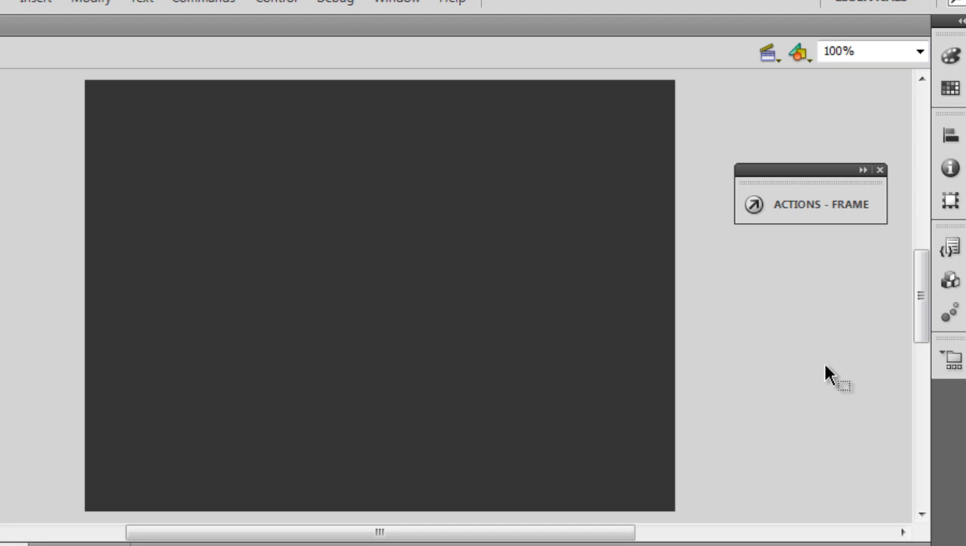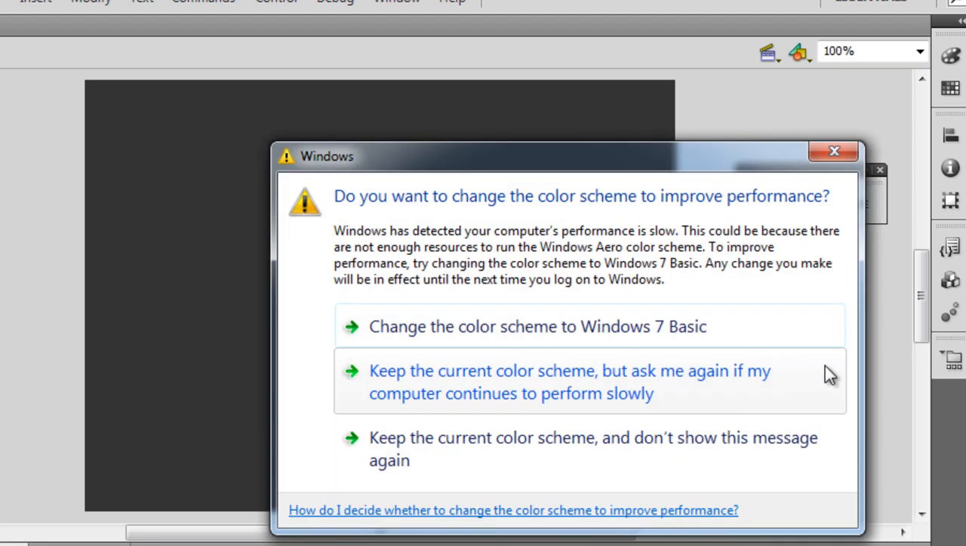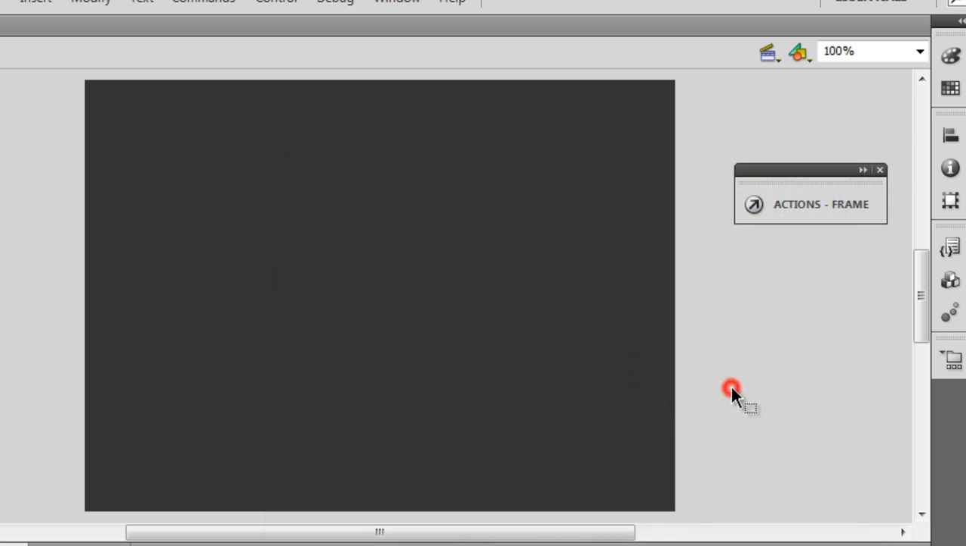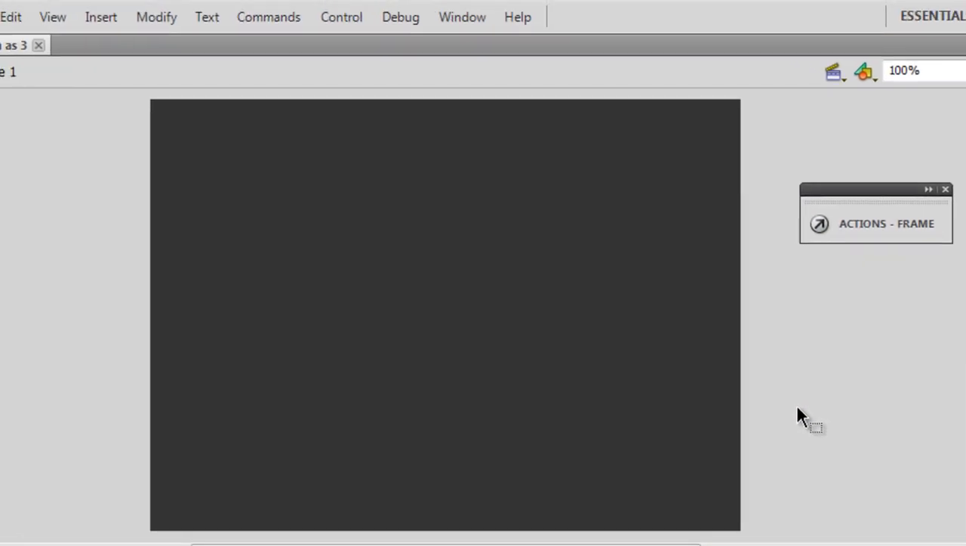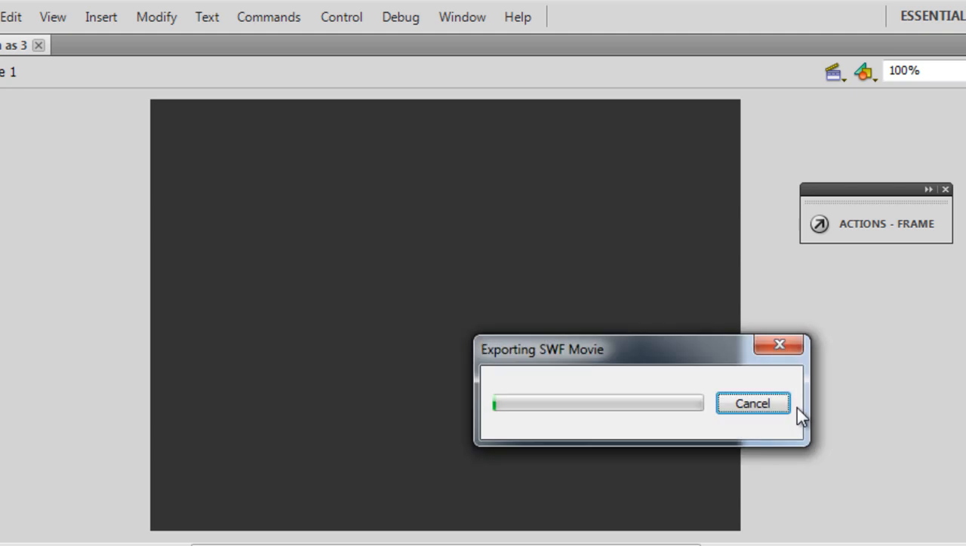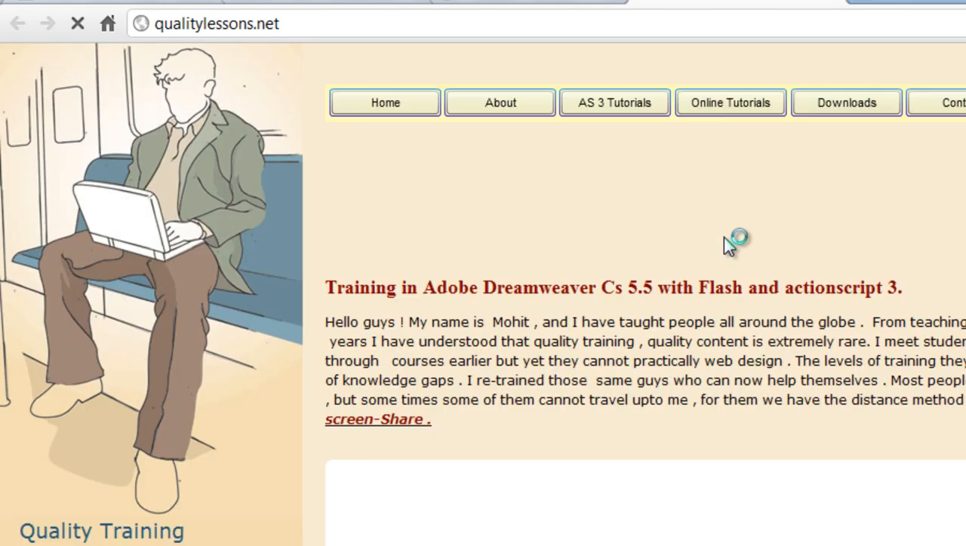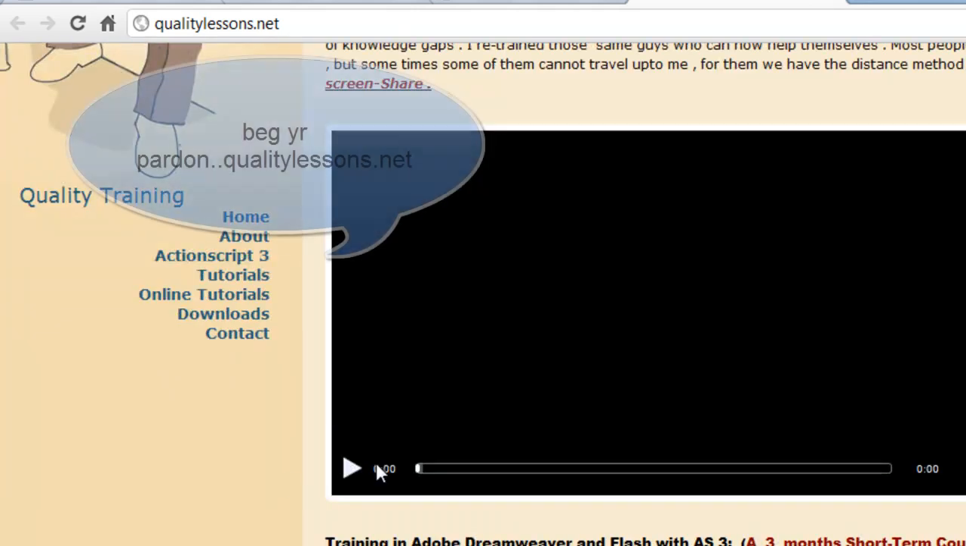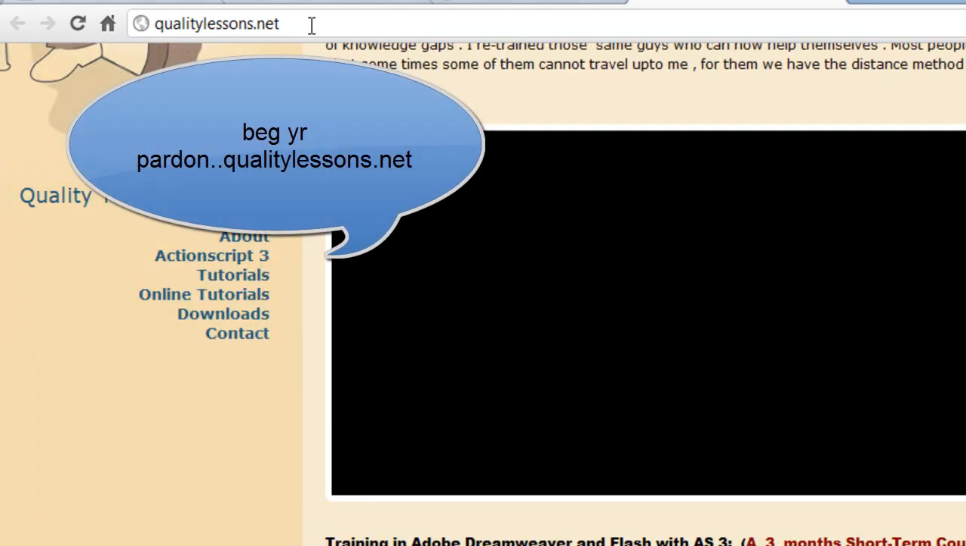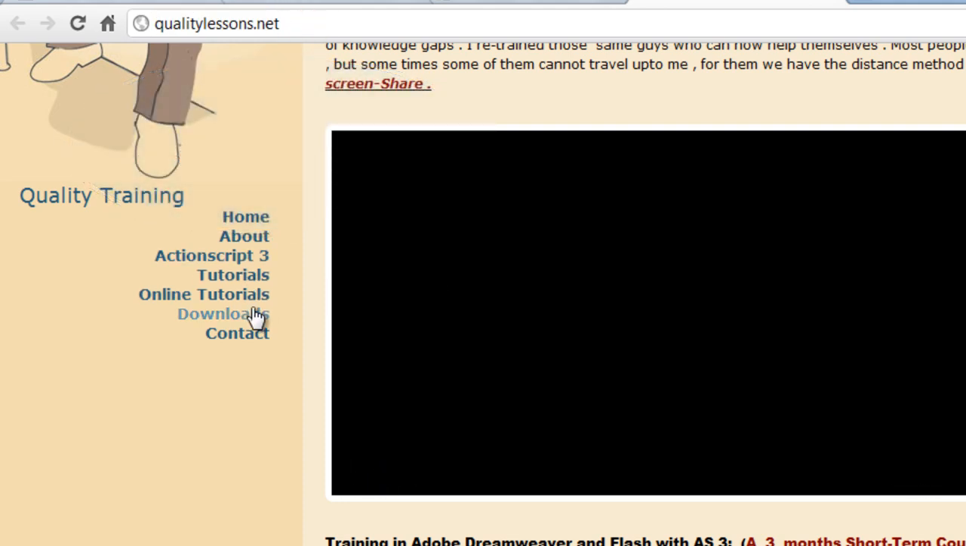So in a nutshell, we are going to create a menu bar completely through Actionscript. Alright, so I'm gonna hit Control Enter to test the movie, and guys, as you can see out here, I have 3 buttons which say pick 1, pick 2 and pick 3. And if I click on the pick 1 button, it will take me to my own website, which is qualitytraining.net. That's my website.